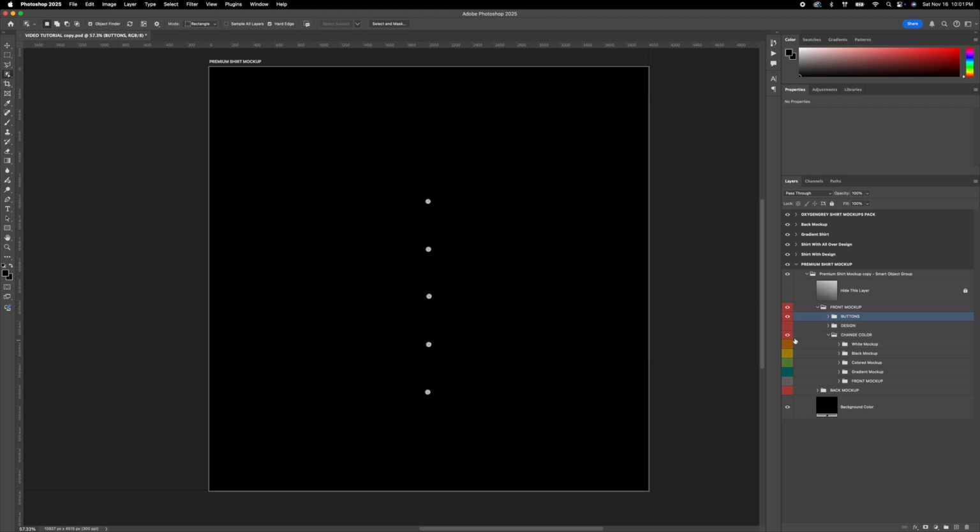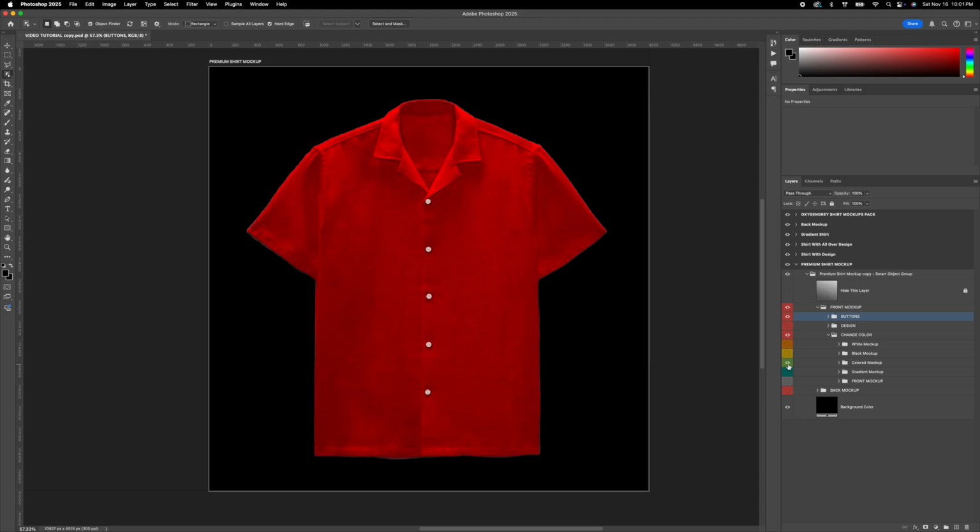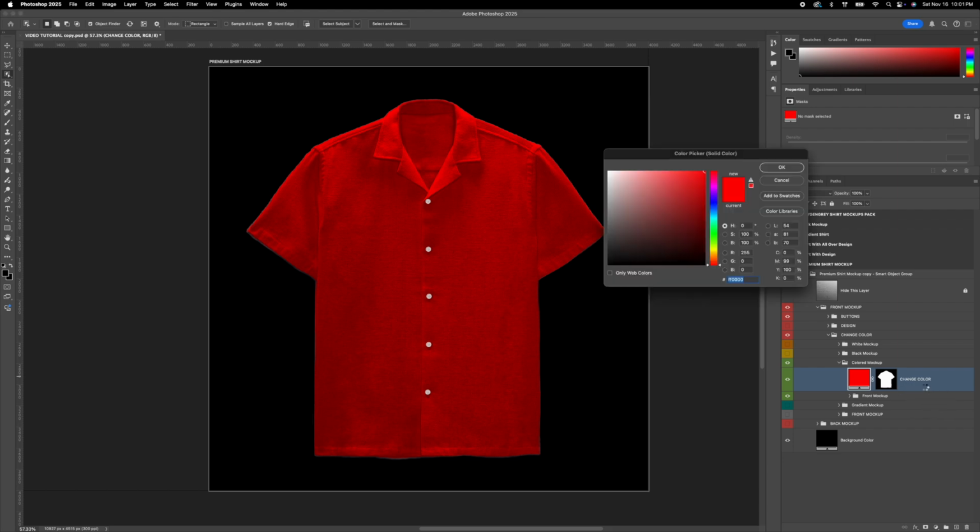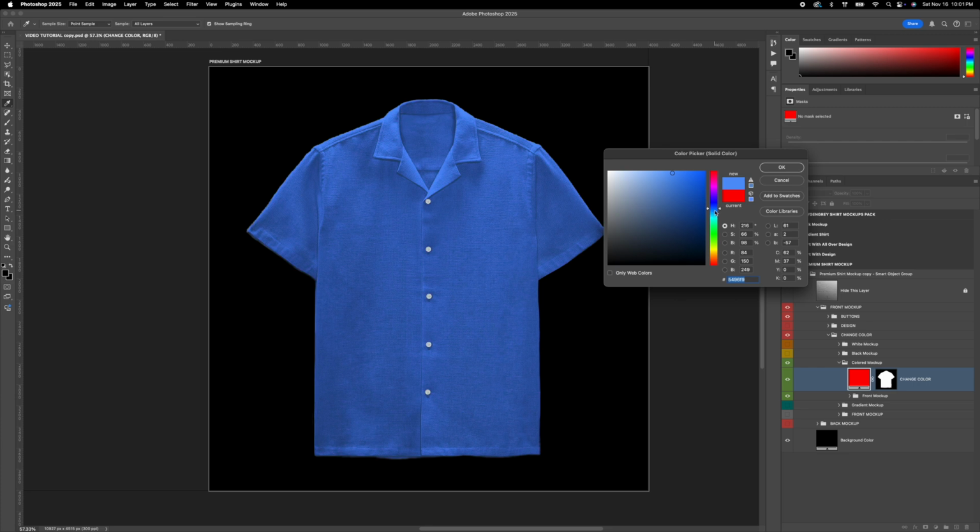And if you want a colored mockup, click here on the colored mockup part. Click here to see the contents of the colored mockup section. Now double click here where the change color option is given, and then you would be able to change the color of the mockup to anything you would like. Let's say you want a light blue mockup. You can click here. There you go.